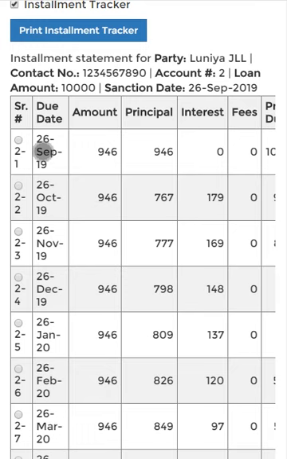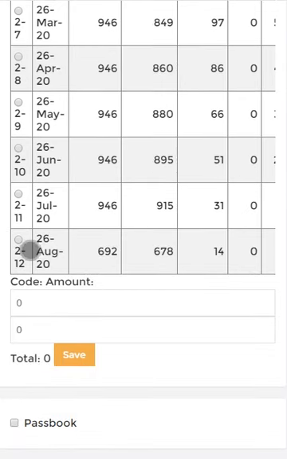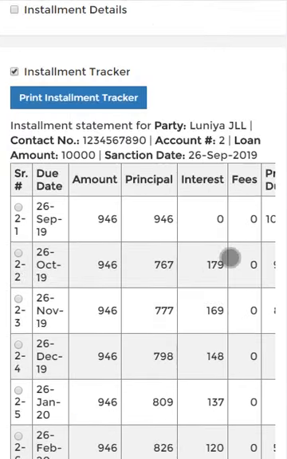Now in the master setup setting, you can change that configuration to make the installment start after one tenor. It means in case of day, from tomorrow; in case of week, from next week; in case of month, from next month. So you can see here interest is basically reducing and principal increasing, and that's how it goes to the last installment, where 14 is the interest.